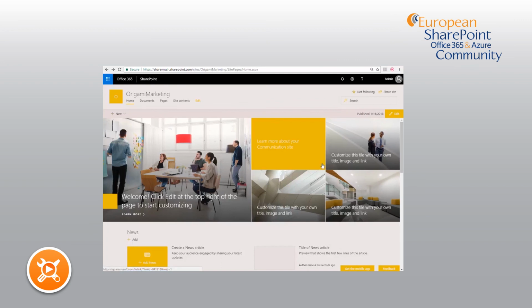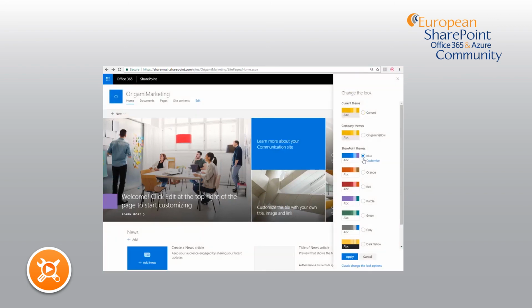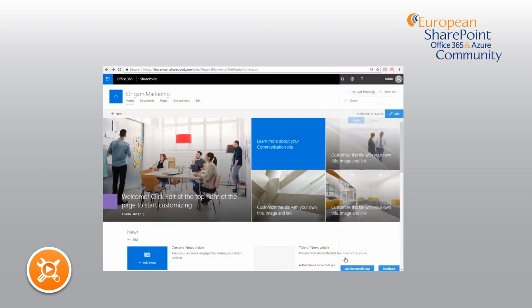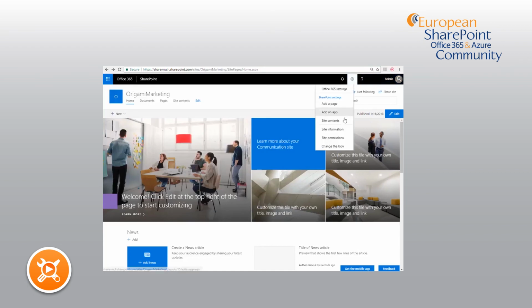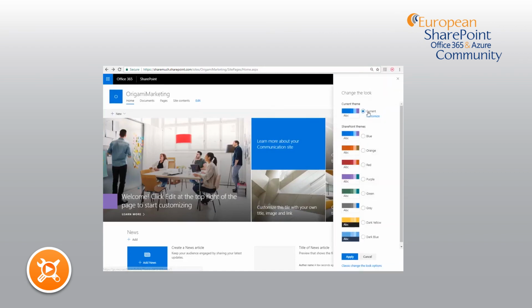Now, one of the things that you may want to do as you're experimenting with this look and feel is delete the color scheme. Let me show you how you do that. First of all, I'm going to change the scheme to something else. So I'm going to pick this blue here, click Apply, and then I'm going to open my PowerShell command prompt. The command is very simple: Remove-SPOTheme, and then the name of my theme. I'm going to click Enter. And if I go back to change the look, I will not see my Origami Yellow anymore. As simple as that.